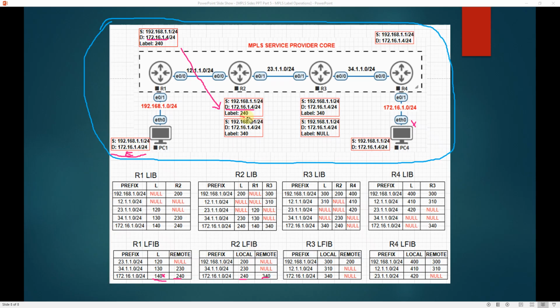That particular remote label is 340. Therefore, R2 will swap 240 with 340 and send that particular packet to R3. R3 will receive it and it will see the label as 340 for this particular destination. Then it will go to its LFIB table and say, for 340 and for this particular prefix or network, what I'm supposed to do is remove the label because I'm getting a null or an implicit null message from R4 here.